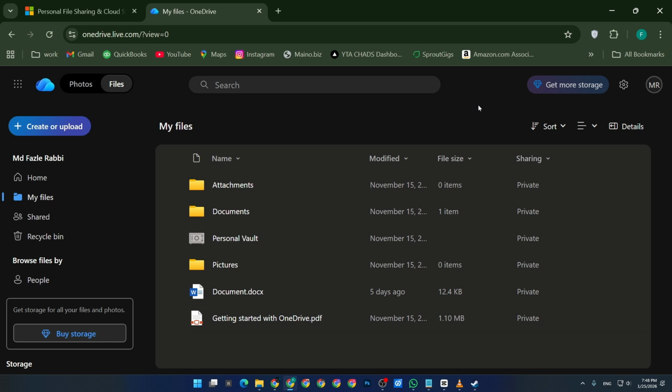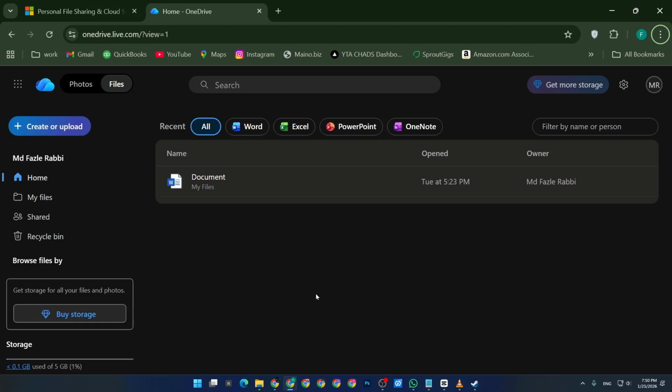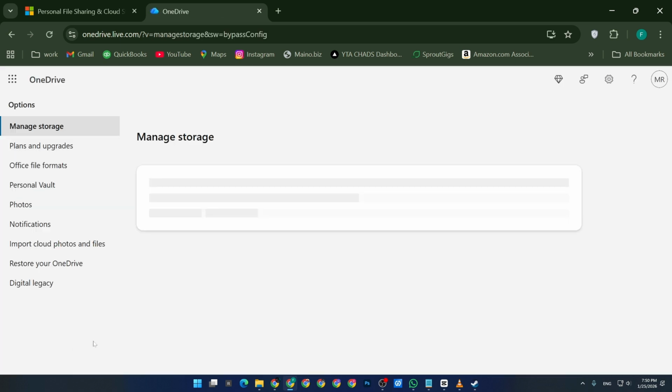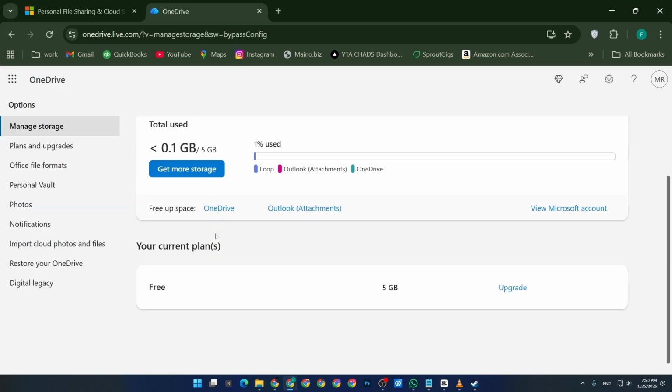If the problem still continues, clearing the Office or OneDrive cache can help. Right-click the OneDrive icon, go to Settings, and look for Cache or Reset options. If you're using OneDrive in a browser, open the browser settings, find Privacy or Storage options, and clear cached files. Then restart your browser and try uploading again.